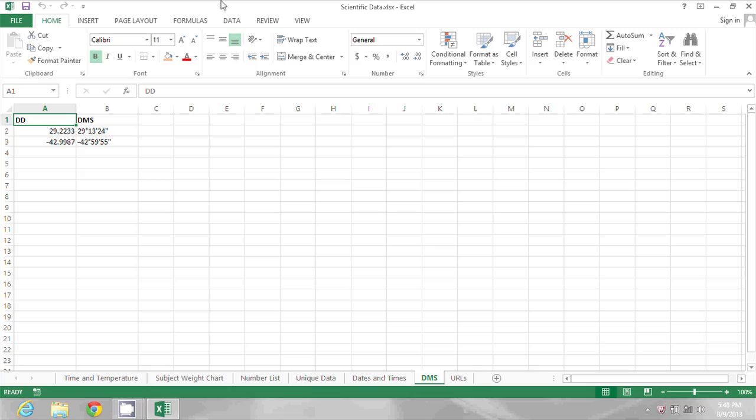And today I'm going to show you how to convert a decimal into a degree in Microsoft Excel. In my spreadsheet, you'll see some degrees, decimal degrees, and degrees in degrees, minutes, seconds format.